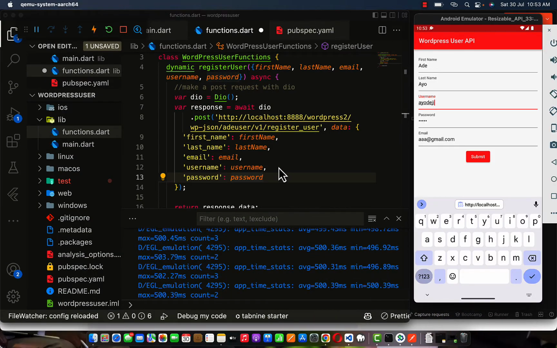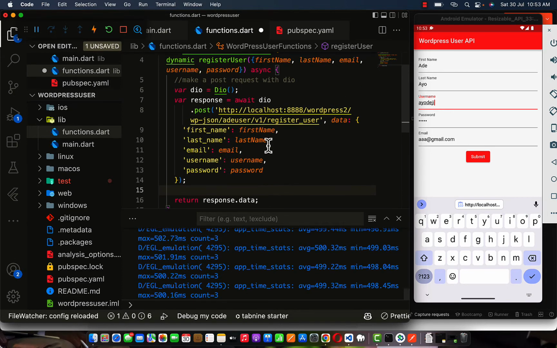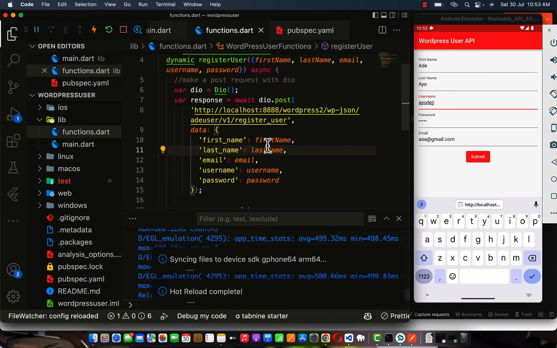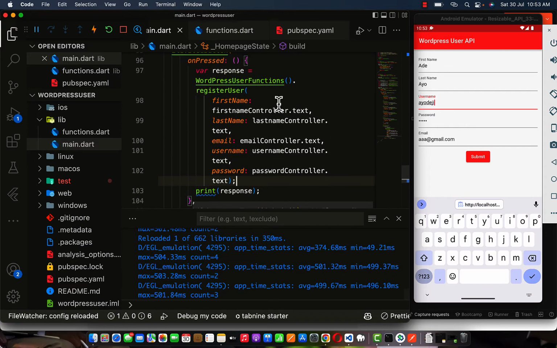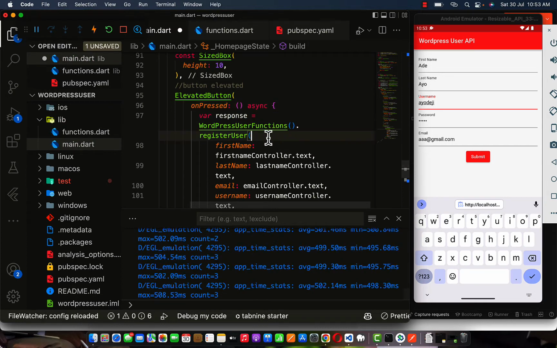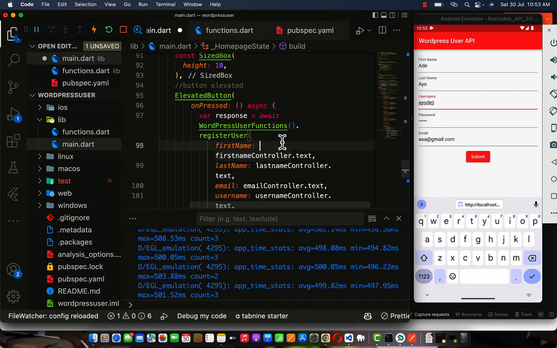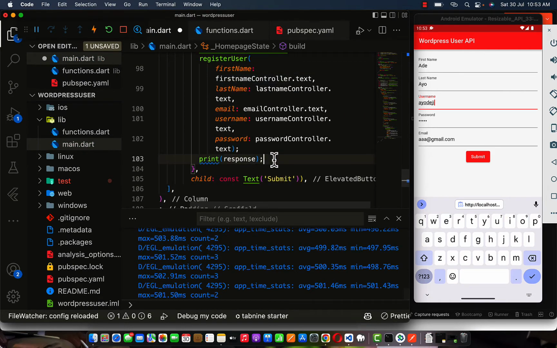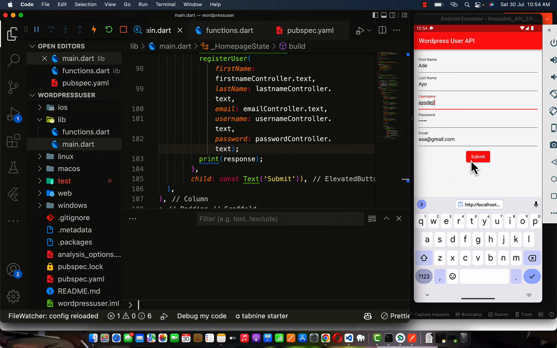The next thing we need to do now is to print this data once we receive it, because everything is complete over here. We don't need anything again here. Let's go back to main.dart. Under main.dart, we also need to pass async because of the HTTP request we'll be sending. And here we have an await. Okay, so we print the response. Save. Okay, so close this and click on submit.